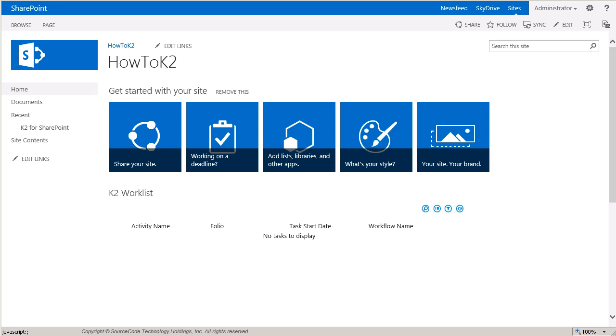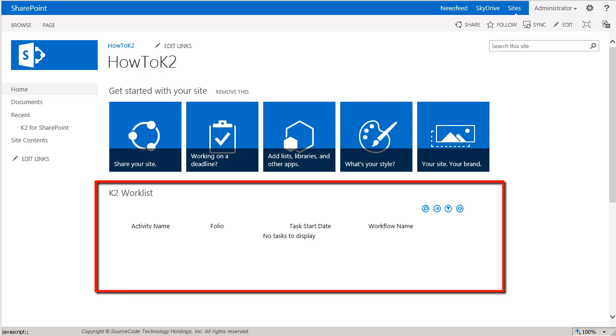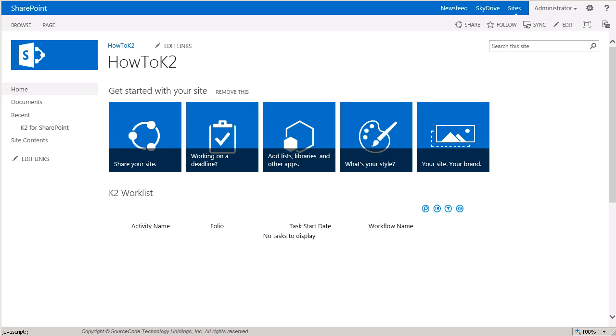We also added the K2 Worklist app part to this site so that users can open their K2 tasks from the SharePoint site. Adding the Worklist app part is optional. Your K2 application will still work just fine even if you do not add the K2 Worklist web part to this site.